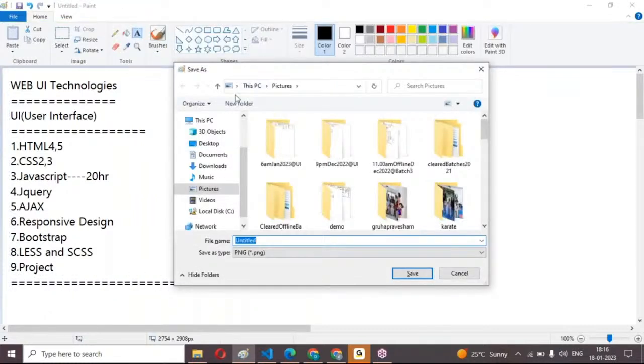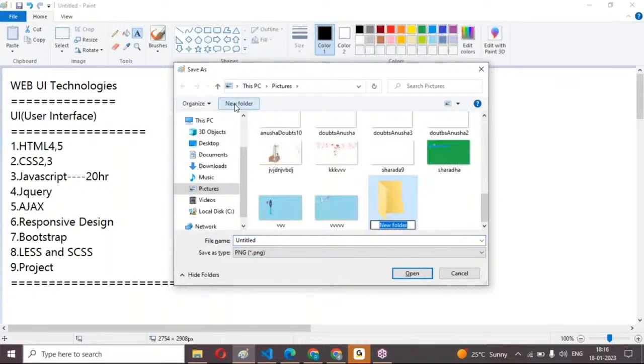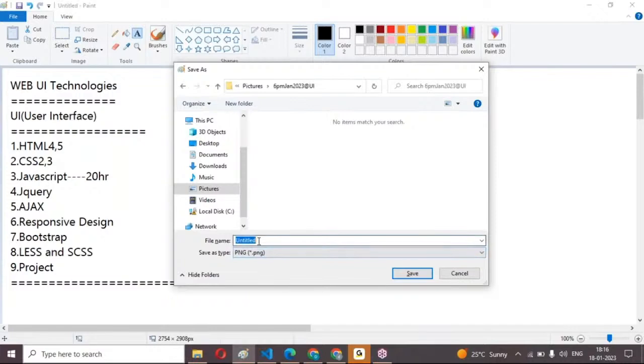I'm going to cover all these topics in the next 40 to 45 hours of sessions. I'll take 40 to 45 hours of sessions to cover all these topics in our web UI programming.